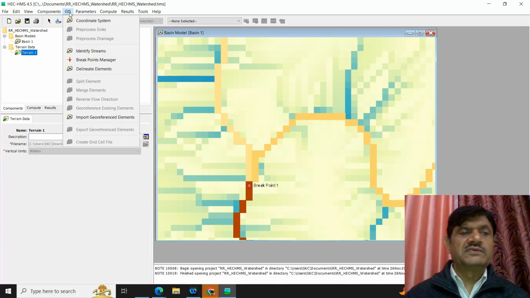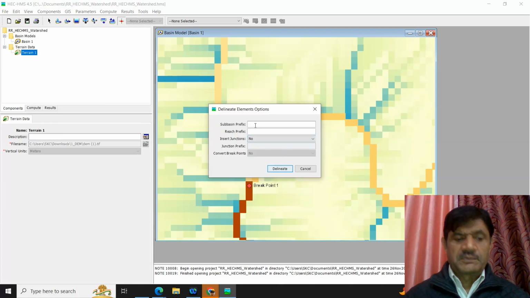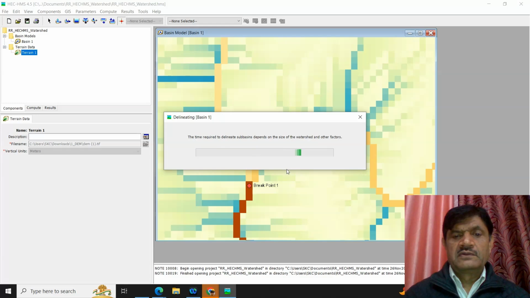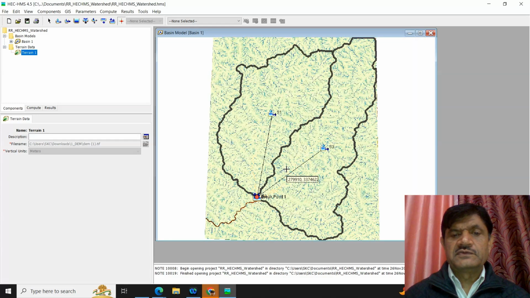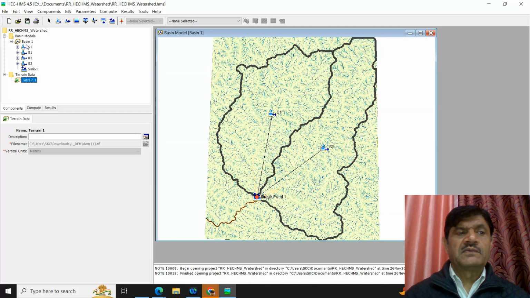After that, again go to the GIS and click on Delineate Elements. It will delineate subbasins. For subbasins, I have given the prefix as S, and for reaches, I am giving the prefix as R. Okay, so now it will create the subbasins and reaches and develop the model also. That model will come in your basin model setup. So all the elements it will create. You just see it has developed the model. So elements are also created in the basin model, and you can see that the basin model is all created.